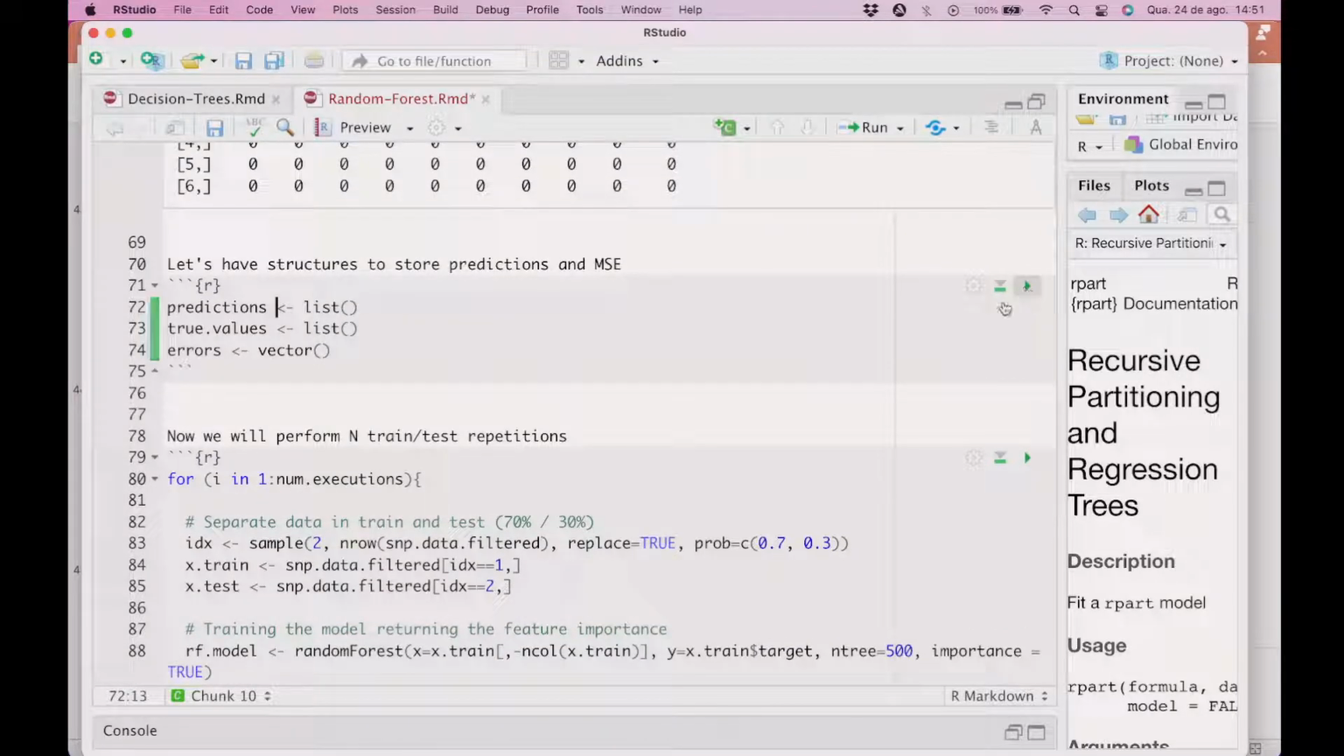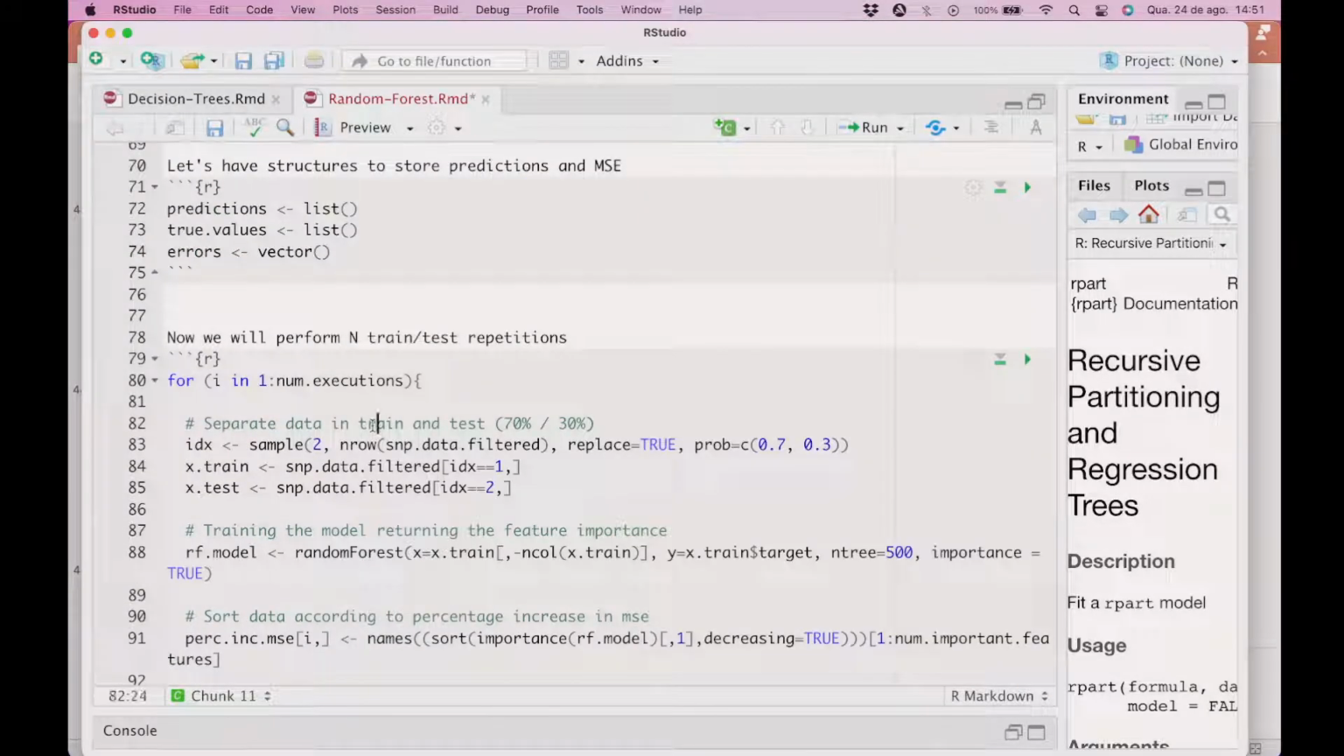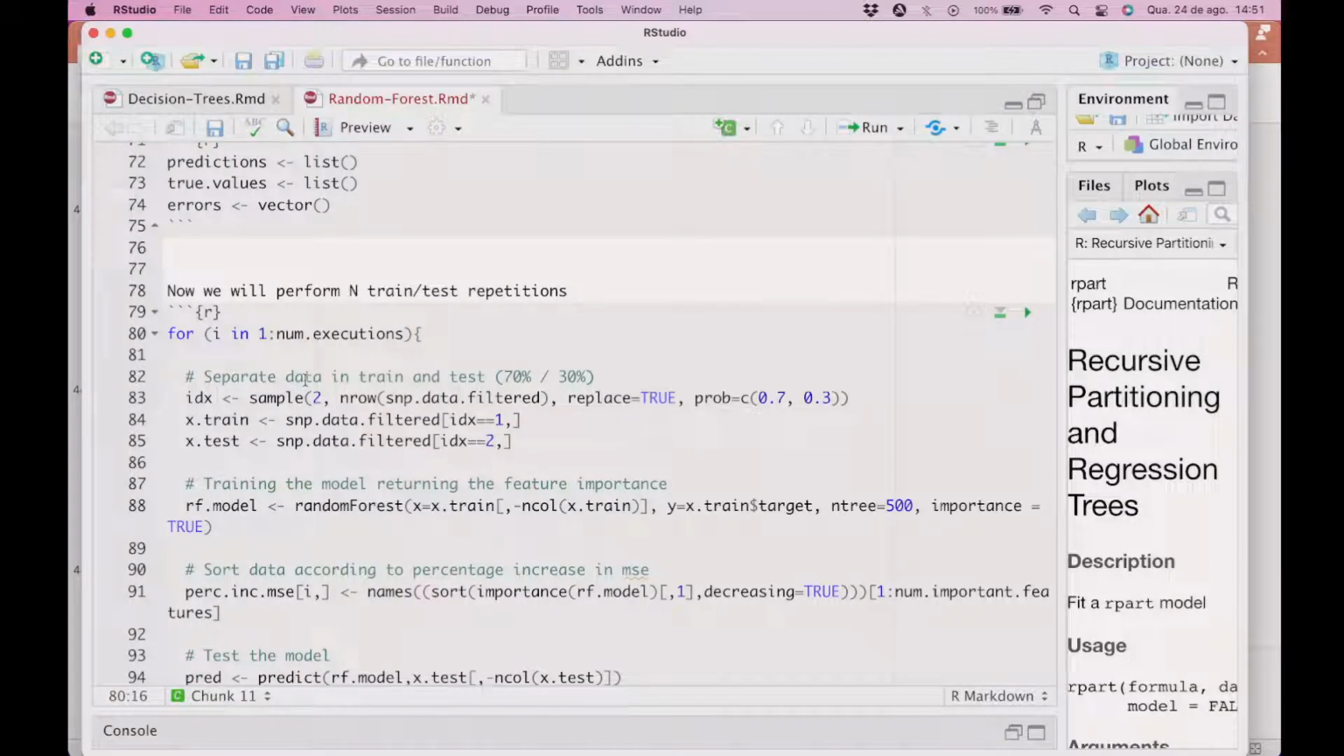Okay, so here. And now this is the main loop of the program. Look here. For all the executions, okay, for E varying from 1 until 100, okay, what we are going to do? I'm going to get the train data, the data, okay?